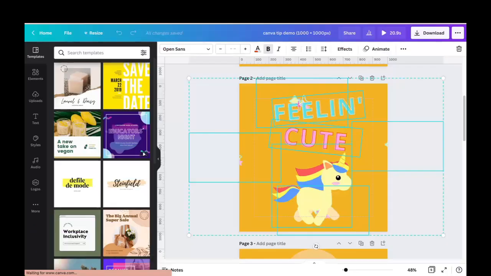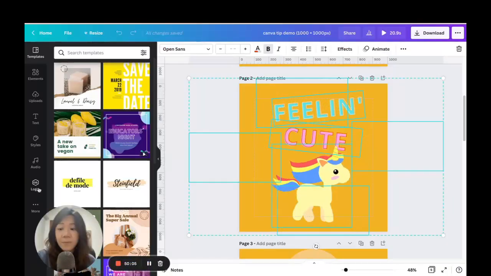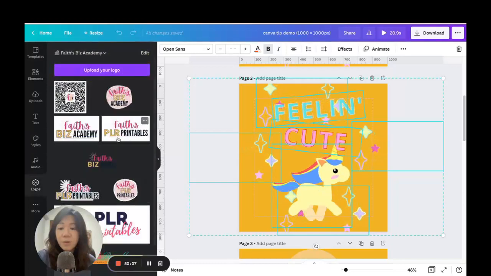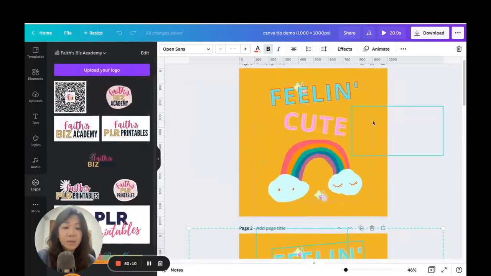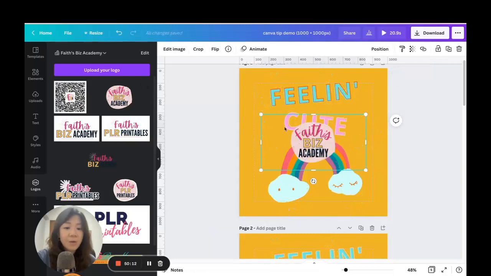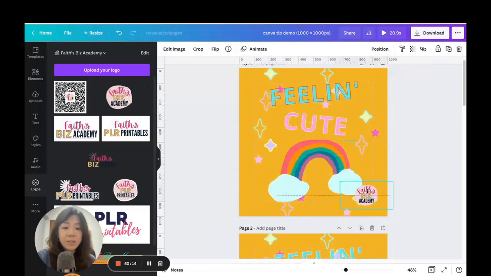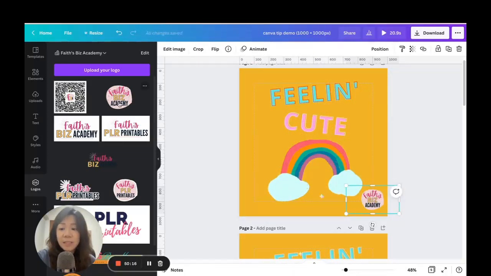Let me just show you where they're found. Here, go to logos. So these are my logos that I've uploaded. So if I want to create something like this and I want to smack my logo on it, it's really easy because it's just right here, easy for me to grab and access.